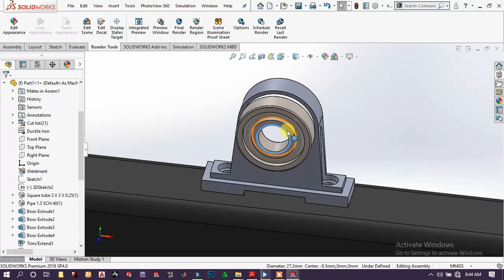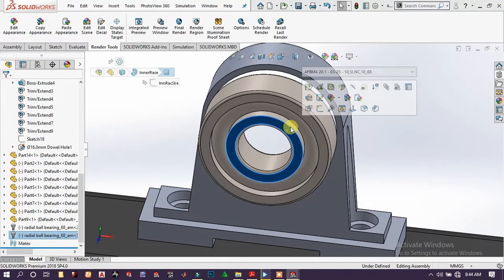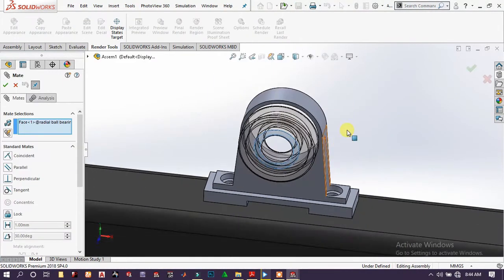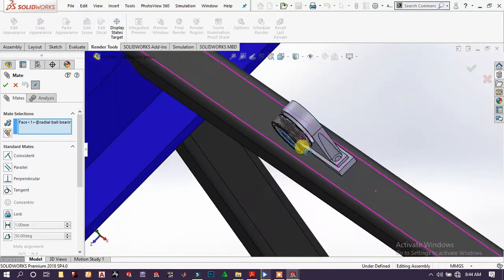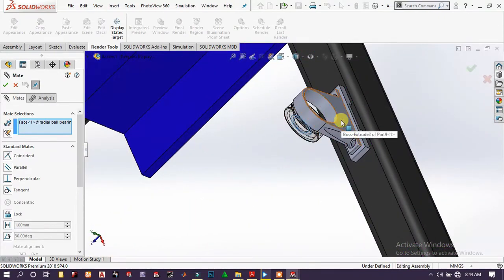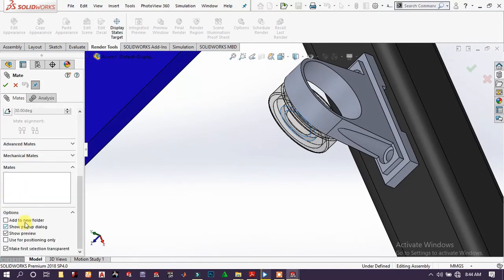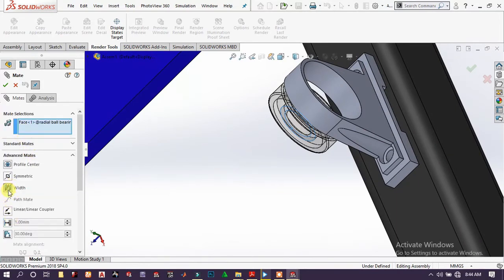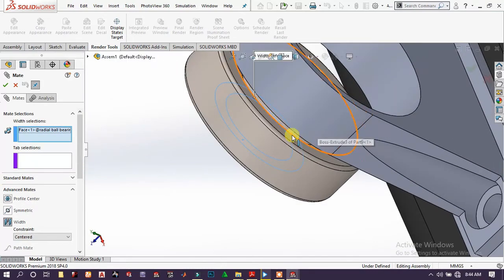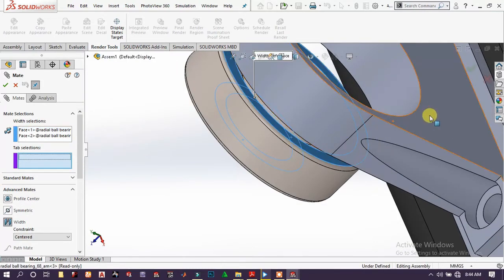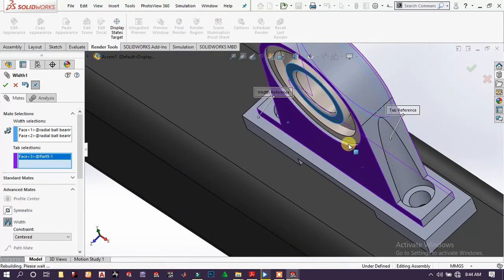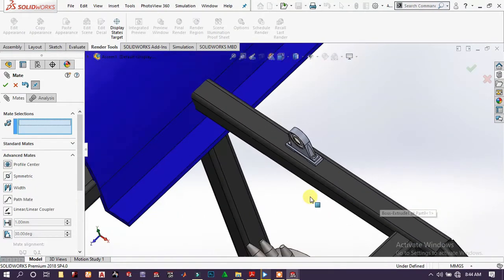We have to add a mate on it, so click this mate and go to advanced mate. We have to apply width mate here, choose width mate, click the back face and this face and the opposite face. It is placed in the center.